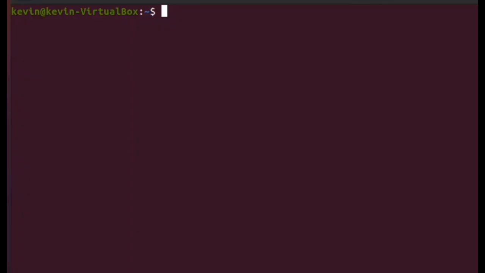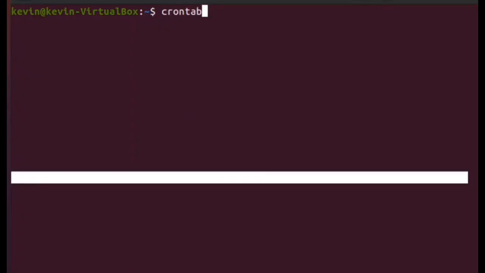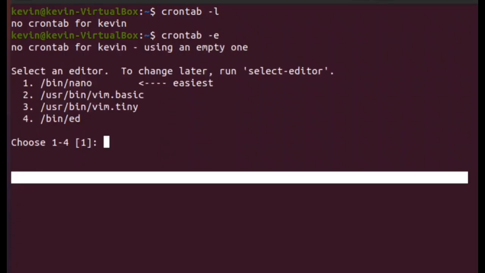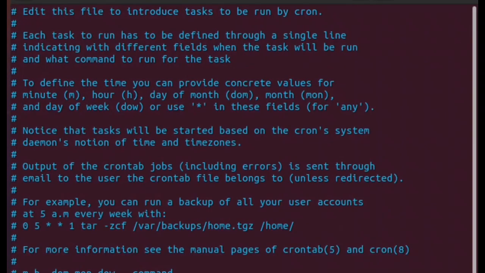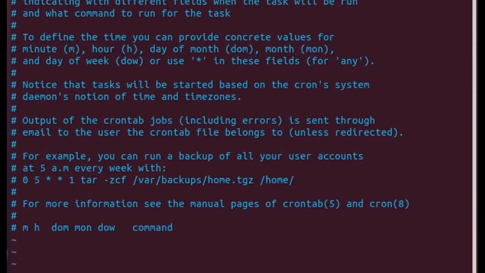So let's go ahead and look at that. So I'm going to do crontab, C-R-O-N-T-A-B, space -l, or list. And you see there's no actual crontab for me yet, but let's go ahead and do crontab -e. And we're actually going to use, let's go ahead and use the Vim basic one. Okay. You see there's a little bit of info here. You can read through that if you'd like.